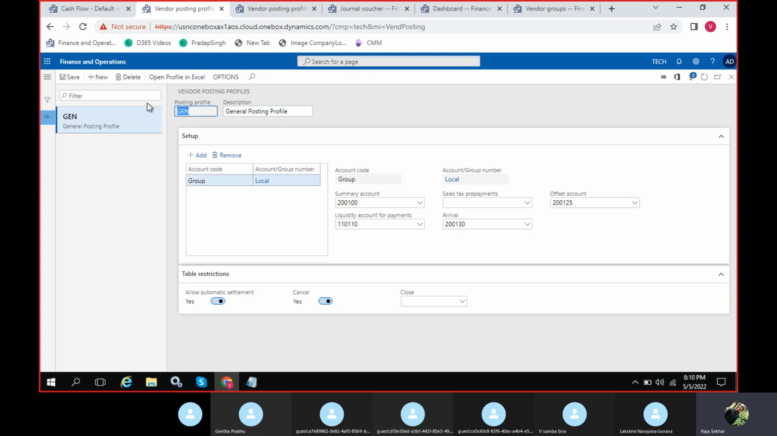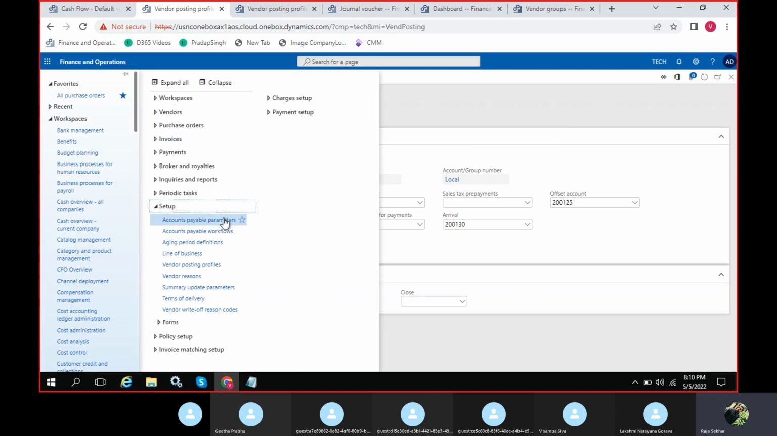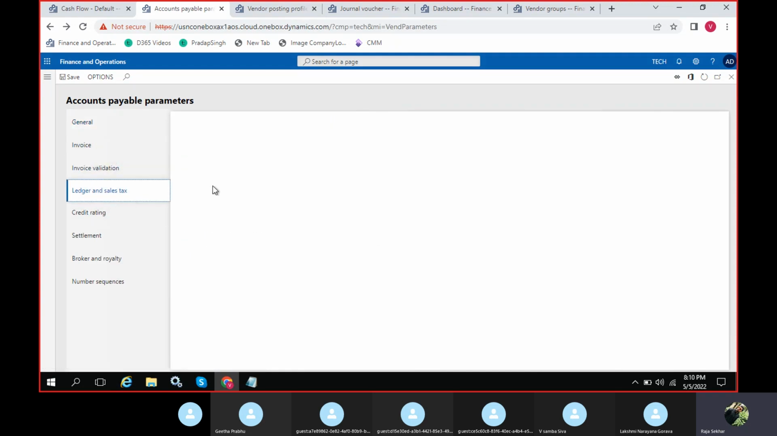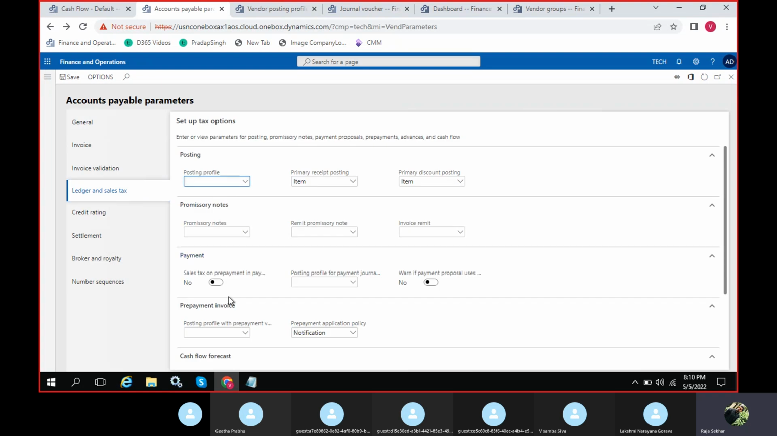Also, your task is not ended, guys. You have to assign this one in your accounts payable parameters. Just go here. You have invoice ledger settlements here. Here you have your posting profile accounts. You just define it here. Then only it will get selected for your item, for your payments, whatever it is.